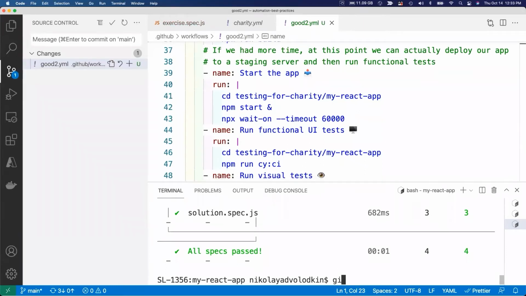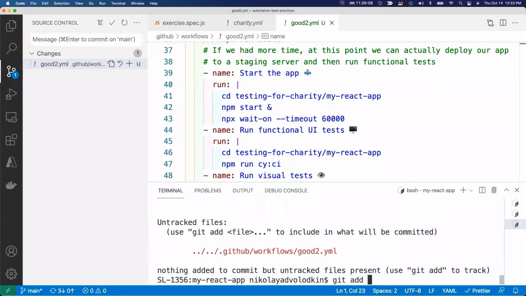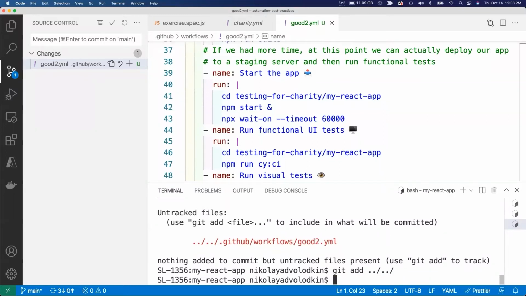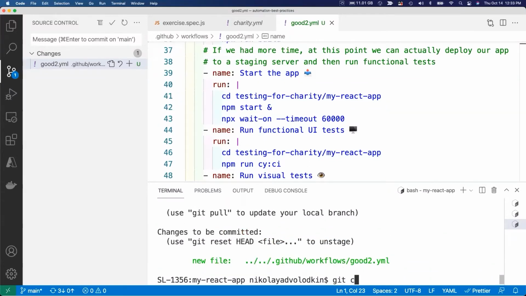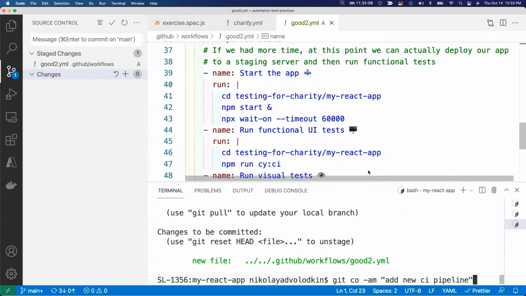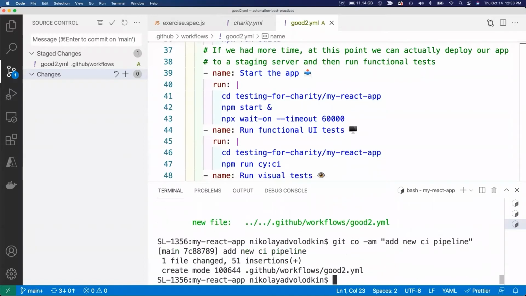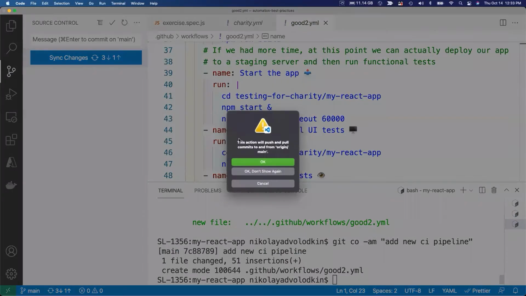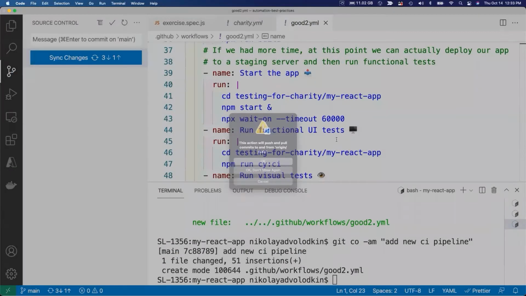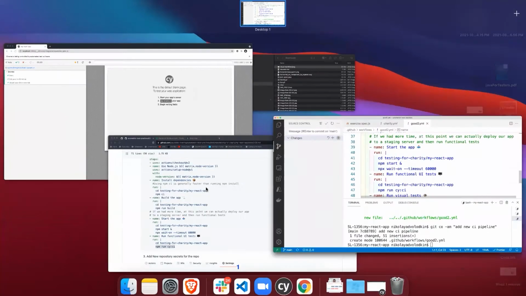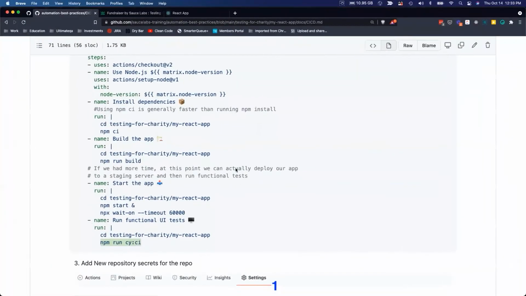So let's do. So you're going to obviously add it, and then you're going to commit it. Add new CI pipeline. So hopefully everyone saw I put it into this GitHub Workflows folder. I just copied it. You were basically doing the same thing. We just pushed it up. Looks like I'm missing some changes. Let me sync it. Okay, it's fine. And let's go back here.